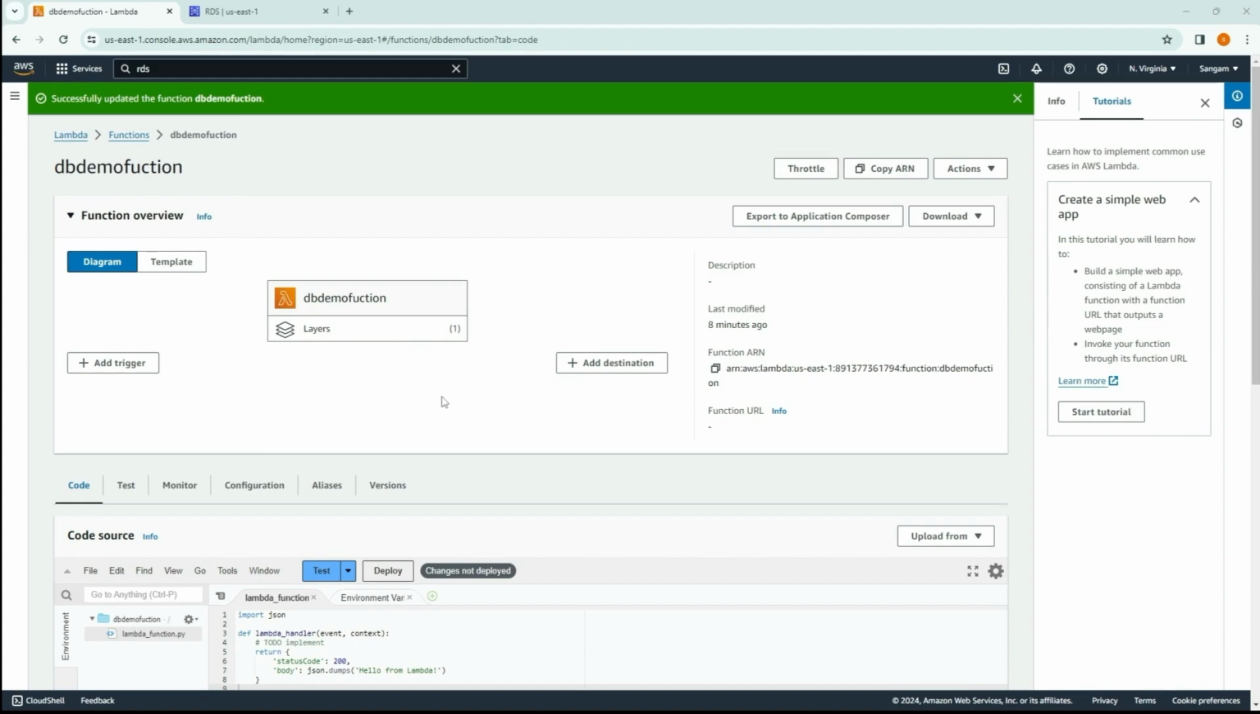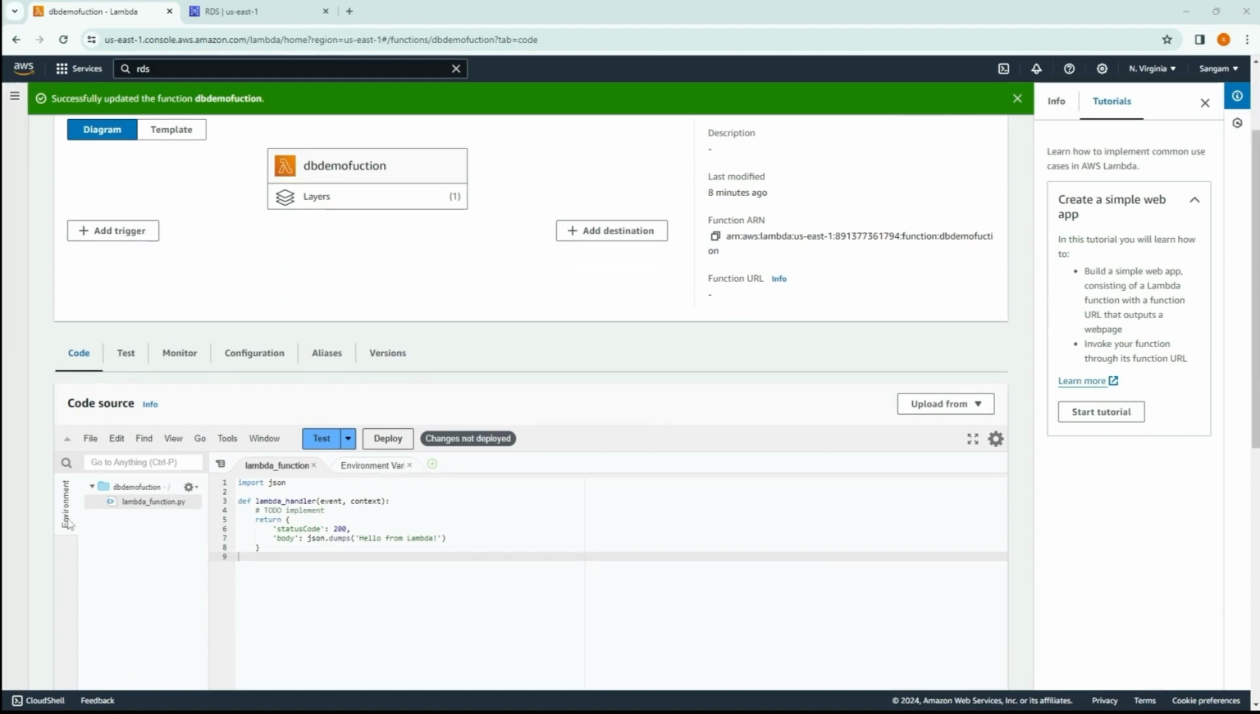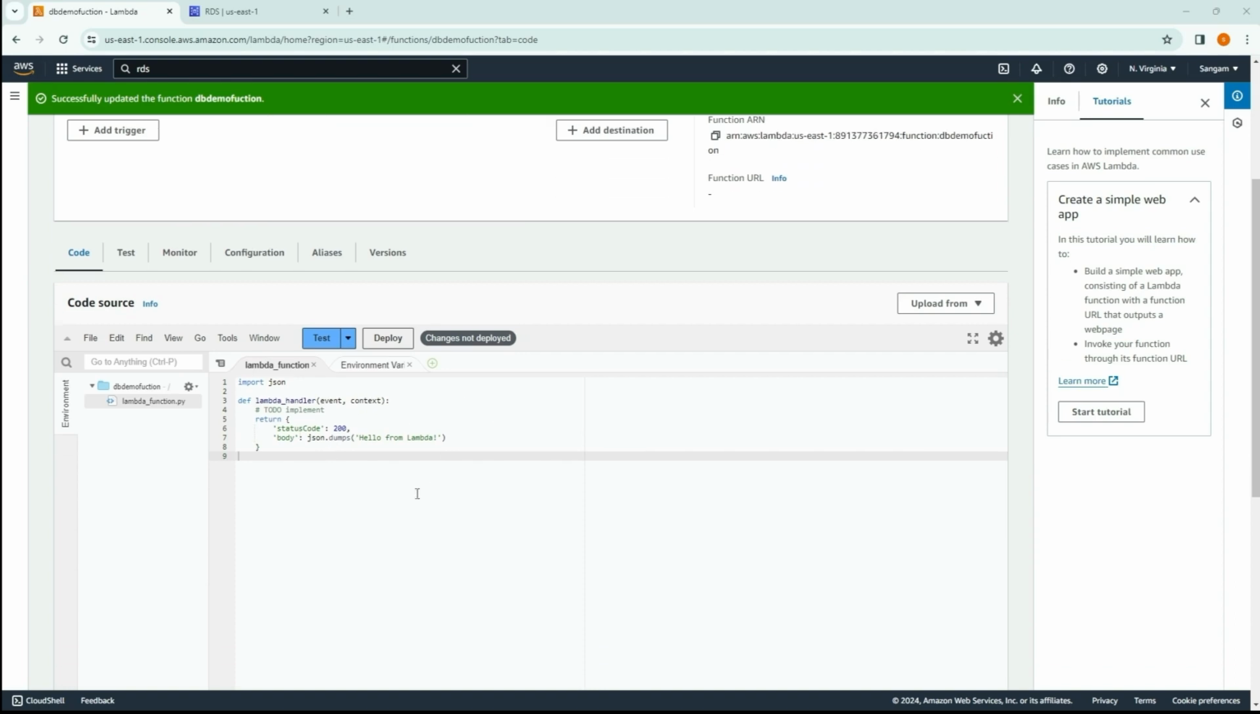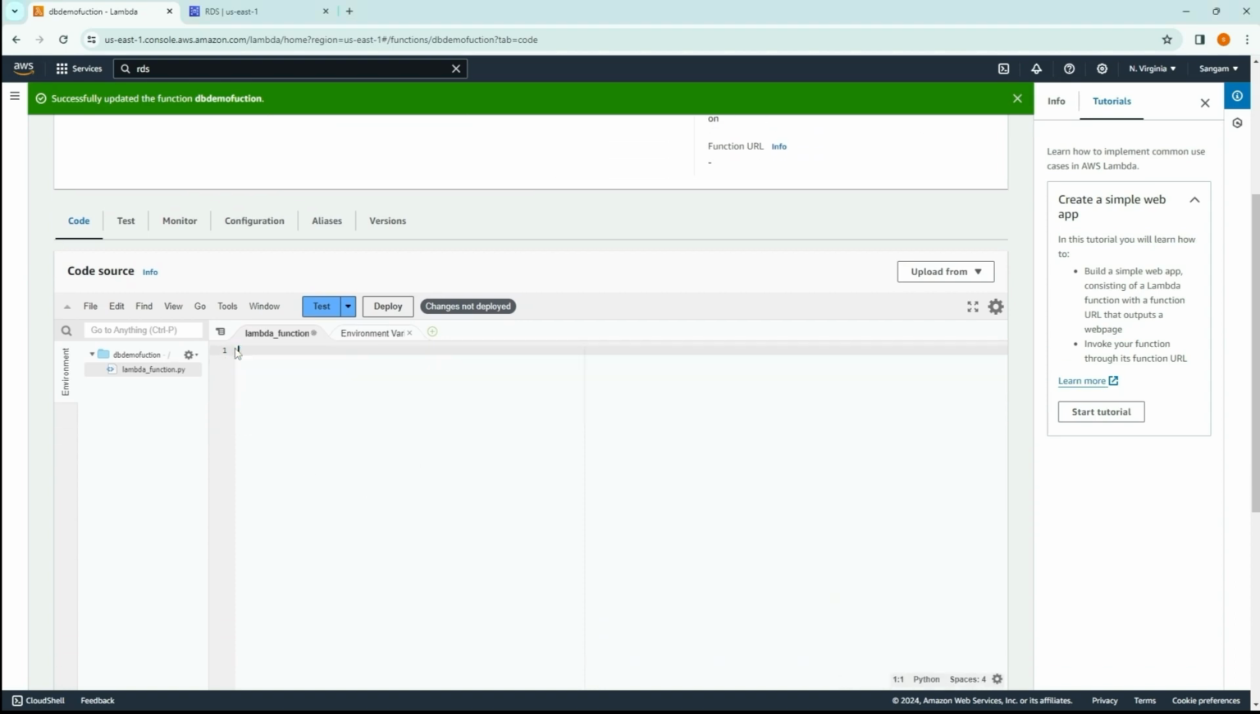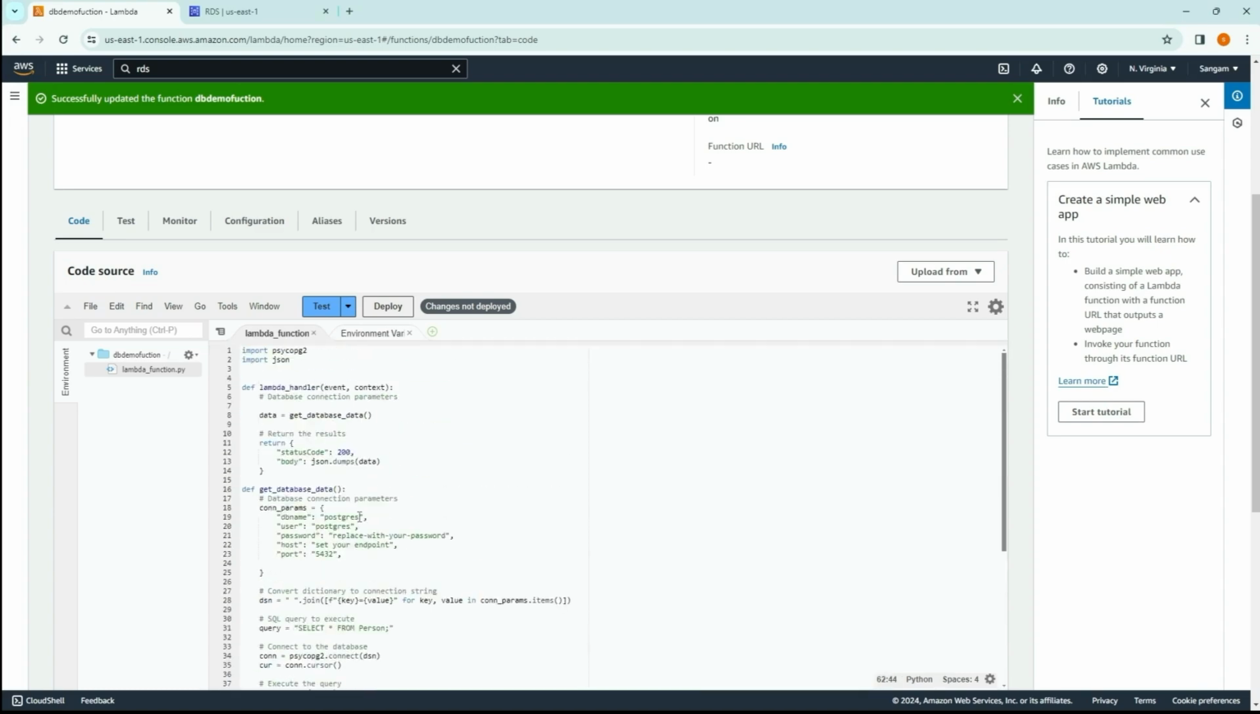The next step is to modify the Lambda function to connect to the database. As you can see, there's a basic format of the Lambda function. What you can do is go back, copy the Lambda function from the description, and paste it in the Lambda function. As you can see, this is the Lambda function. There are some changes you need to make in the code. In the get database function, you need to modify this with your own database name, your username, your own password, and the endpoint of your database from AWS. I'm just going to replace it now.